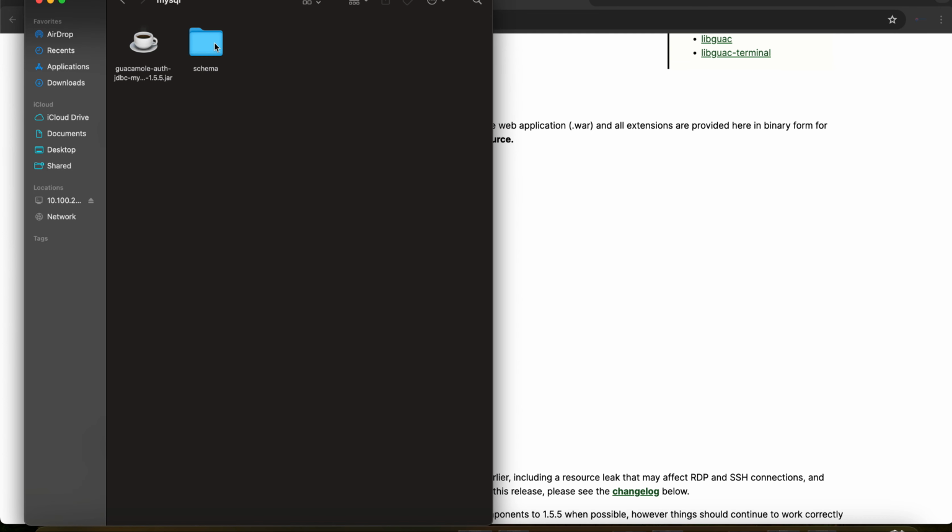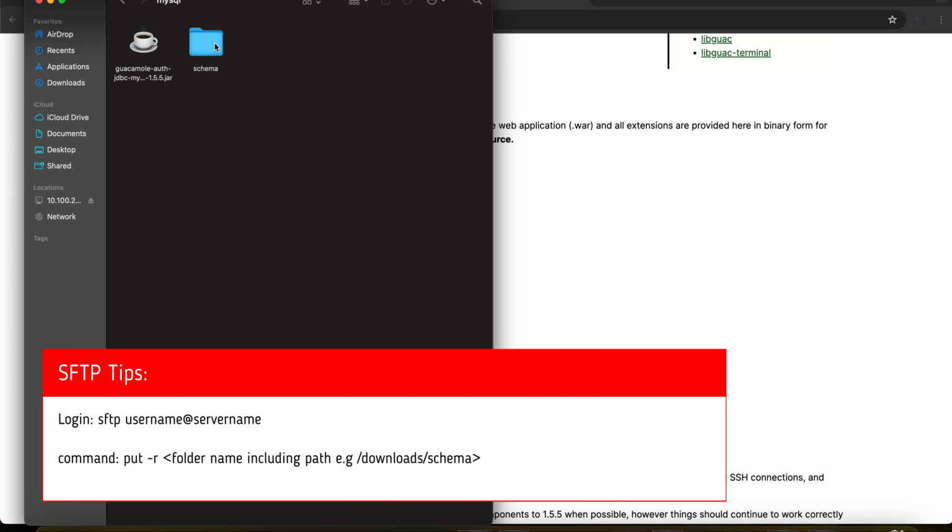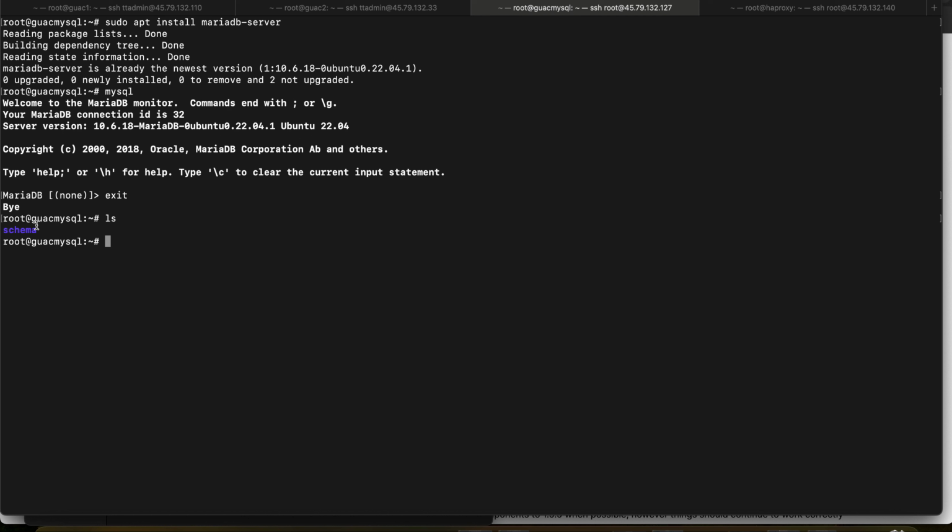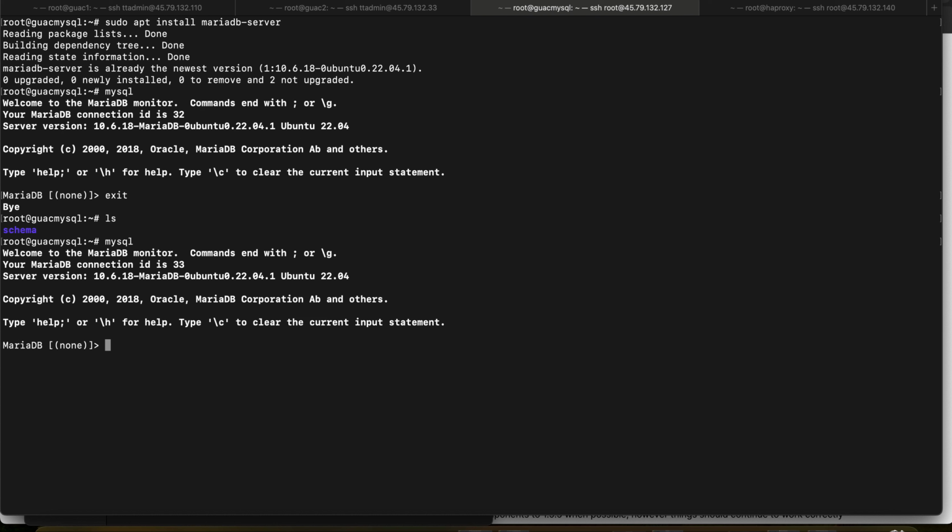Once again, I assume you know how to move files from your machine to another server. You can use SFTP to do that. So if we go back in here to the command line, if I exit and I do ls, you can see I have that schema folder already loaded into this server. So I'm going to go back into MySQL, and it is at this point where we're going to start by creating our Guacamole database.